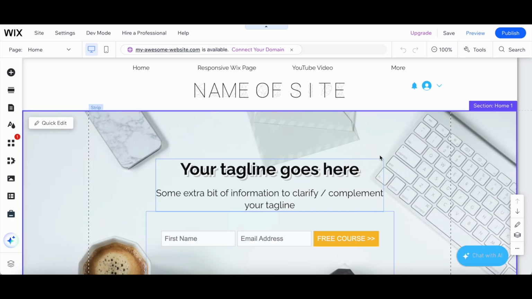I'm first going to show you how to create a Wix Lightbox, which is their version of a pop-up menu, and then show you how to add said menu to different pages on your Wix website.